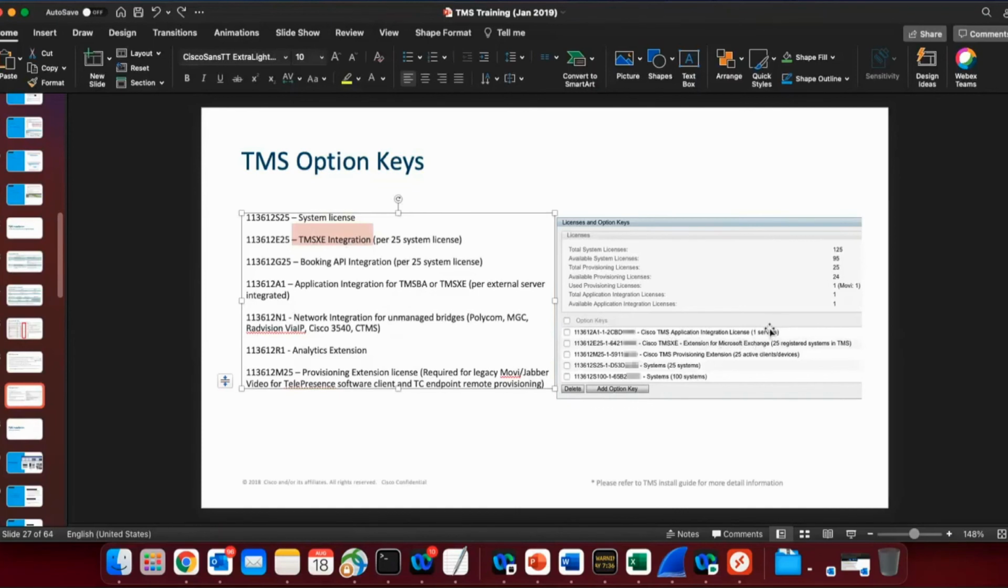So in the past, not many users used to have TMS XE in their deployment. So what they used to do was just buy a pair of these. Like if they just need 25, they won't have many endpoints. They will just buy this one, which will be less costly. The role of this license is it lets TMS XE integrate to TMS, and that integration can allow 25 systems on the TMS XE side.